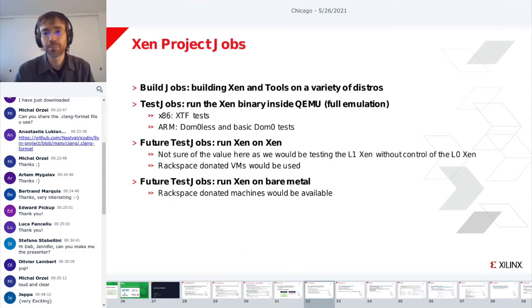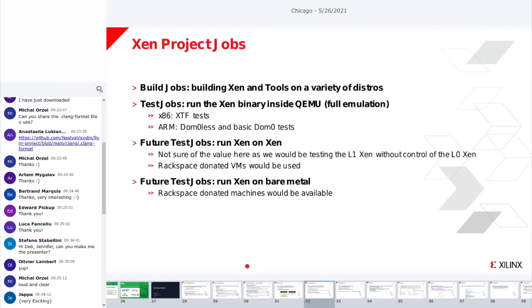Sure. It's no secret that Rackspace runs Xen. So one of the things that we could do is try to boot the Xen hypervisor that we build nested on VMs. That would be outside of Docker, right? And we would boot there. That's a question to the community. I'm not sure as to the value, because we could not control the L0 Xen. We would only control the nested Xen.